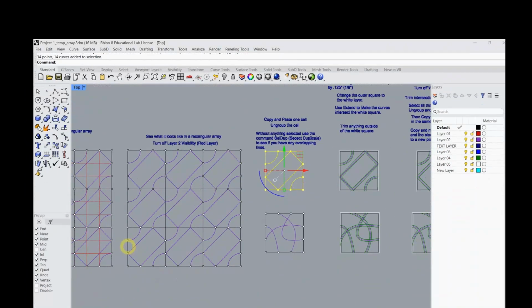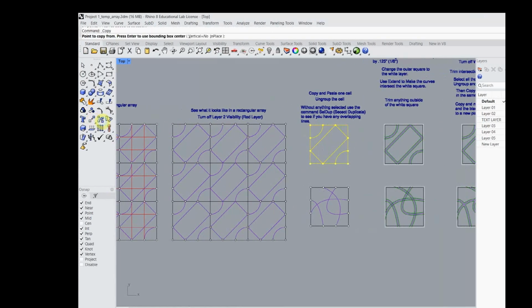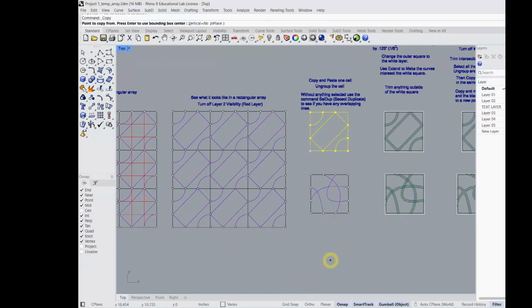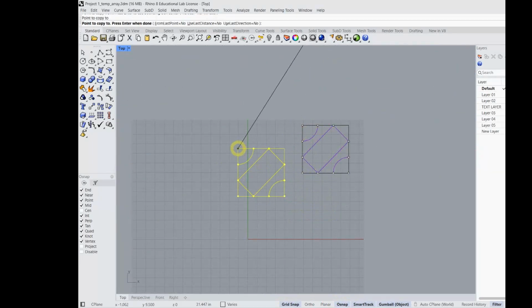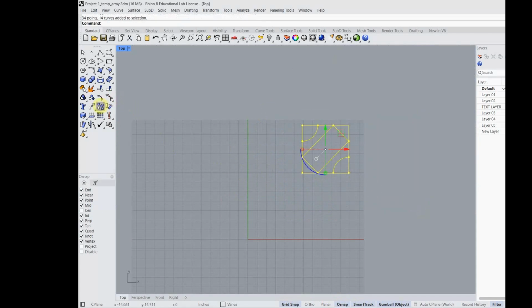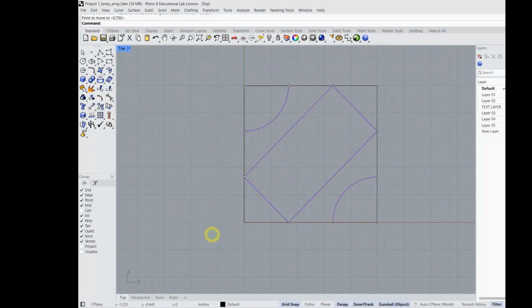Gotten to the point where you can make your grid and your array and divide up your squares, I'm going to use the copy command and make sure I have my grid snap on and my O snap on. And I'm just going to use the move command to move this to the origin.